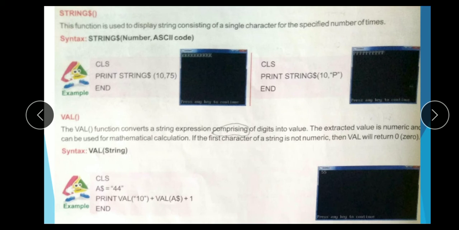Next, the VAL function, which means value. The VAL function converts a string expression comprising digits into a value. It extracts the value as a number that can be used for mathematical calculation. If the first character of the string is not numeric, then VAL returns 0. The syntax is VAL(string).